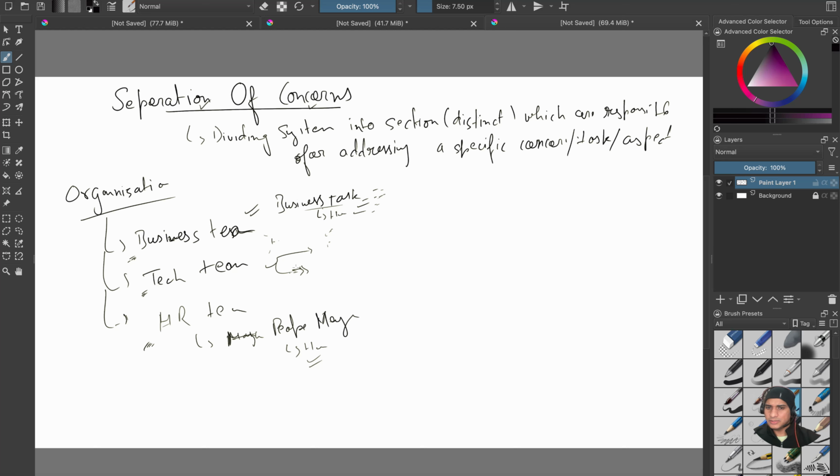So let's divide further. The tech team will be further divided into two or three parts. Let's ignore the product team for now. There would be a dev team, a QA team, a security team, and a data science or data analysis team, the DS team, for analyzing everything.